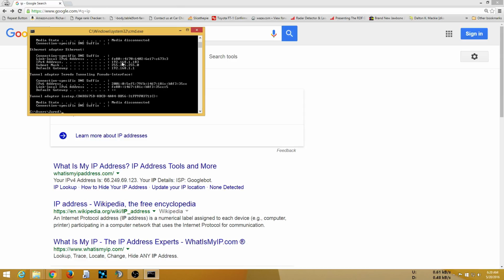And mine's 192.168.1.183. They're generally always going to start with 192.168. If you see those two numbers together, you know you're in the right place. All right, so that is method number 1 to find your internal IP address.